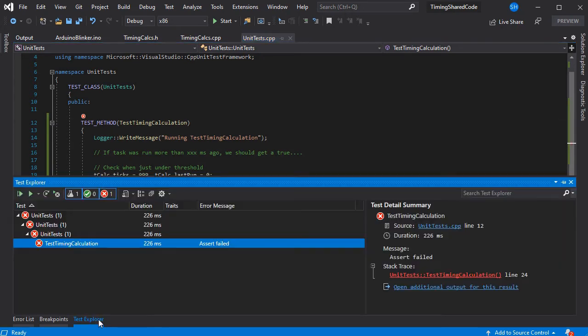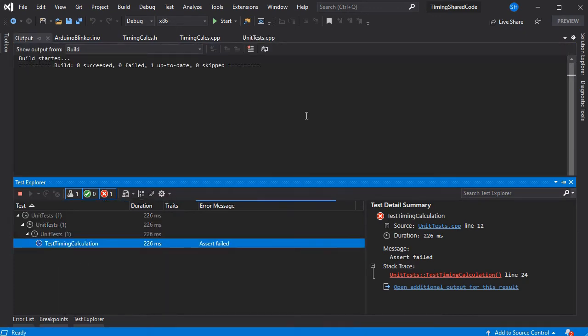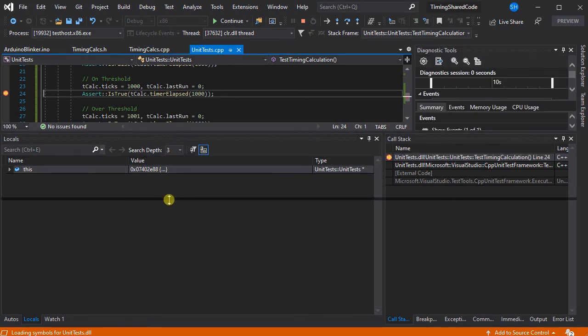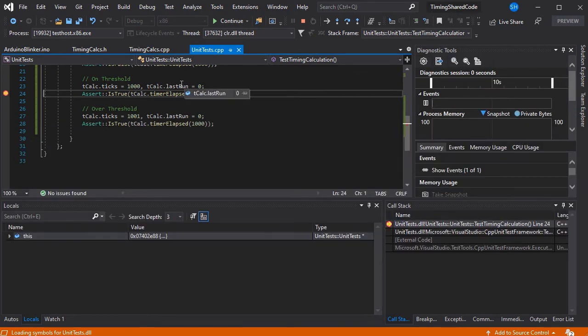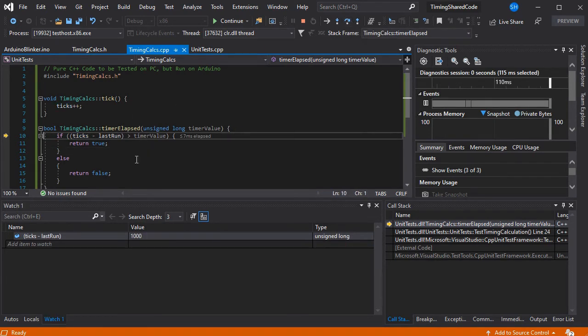So if we just add a breakpoint on the line it said it failed on, and then press debug, this lets us debug the test while it runs. So we can now see what's wrong and jump into the code of timer elapsed, so we can find out why it's not returning as we'd expect on this. And it's only a very simple issue, but if we just check the values, we can hover over them and see what they are.